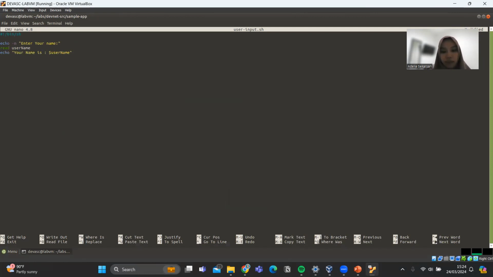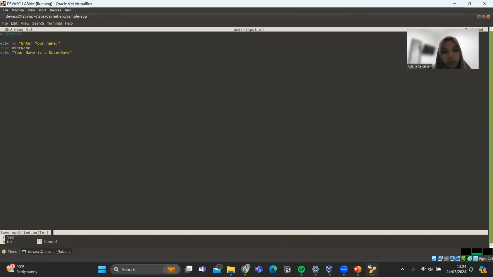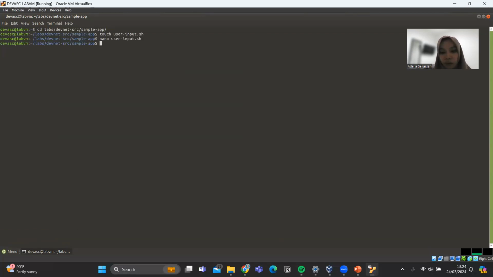The next step is you need to exit nano and save the script using Control X. Then at the save modified buffer prompt, you need to type Y and then enter. To run your script from the command line, you need to use bash user_input.sh. Then you can type your name and it's done.